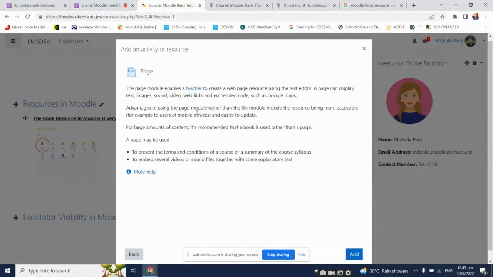And why it's not recommended for large amounts of content is because it's just a one-pager. All right, so your students will be scrolling into eternity if you have too much content there. They advise use of the book resource, because with that particular format, it's just like a book. You have information on several pages that are hyperlinked, so you can skip to each.